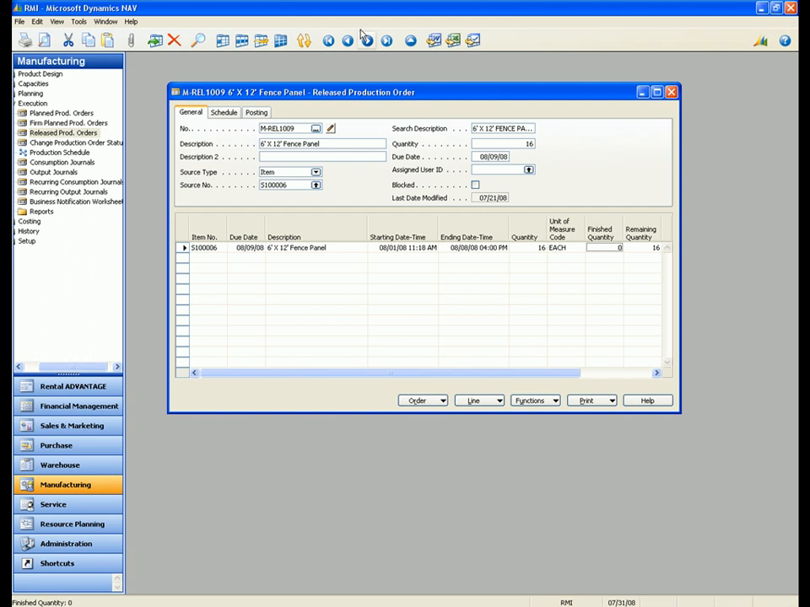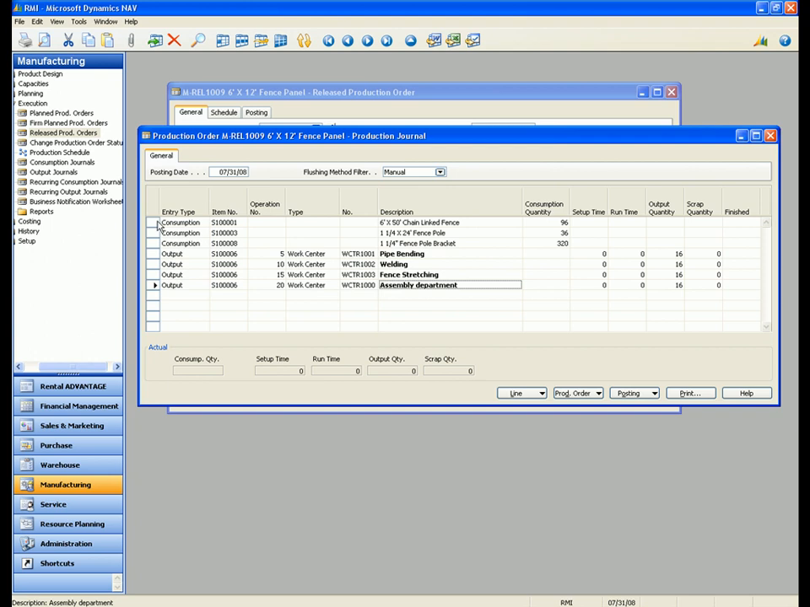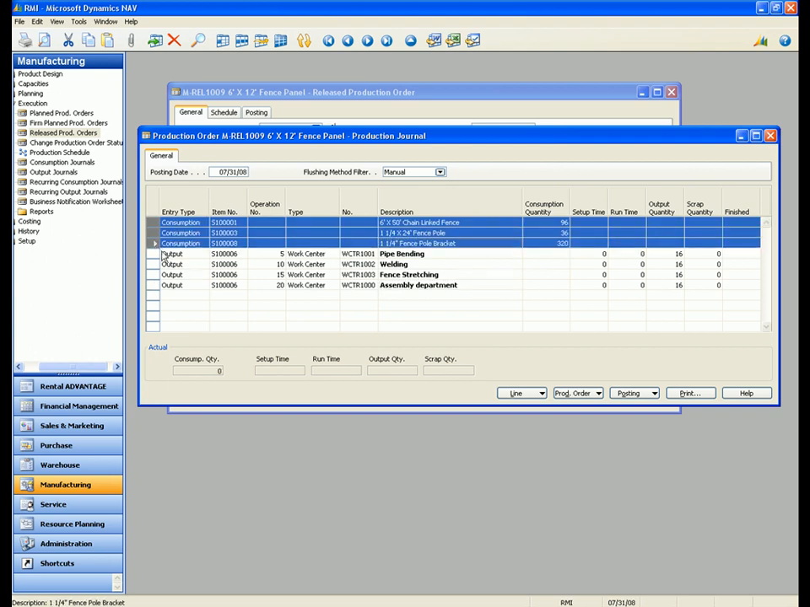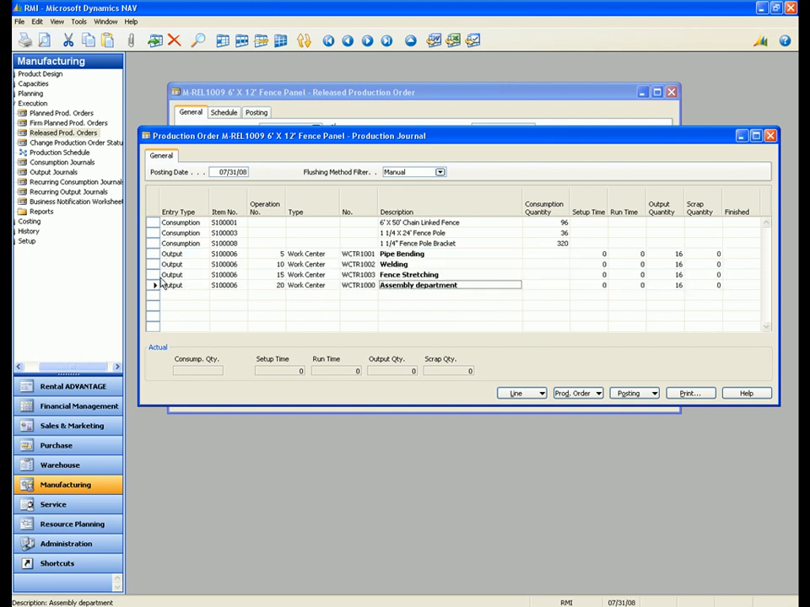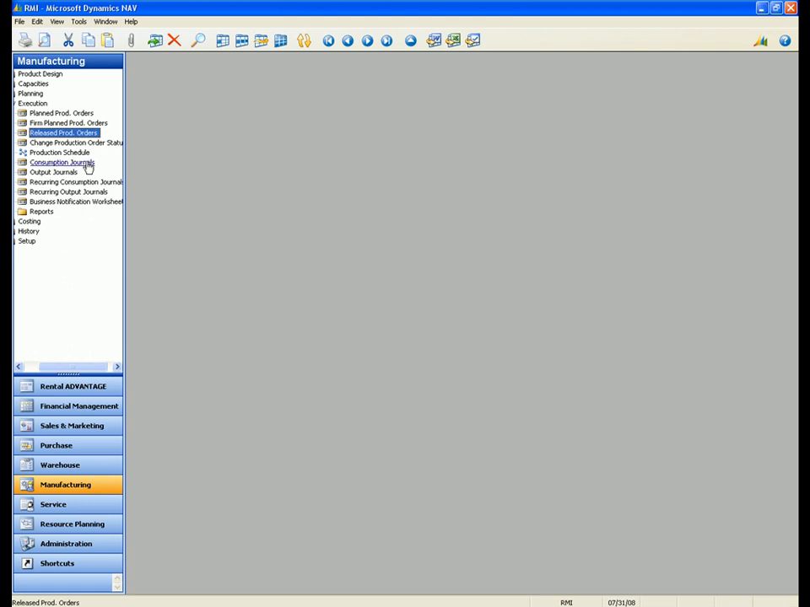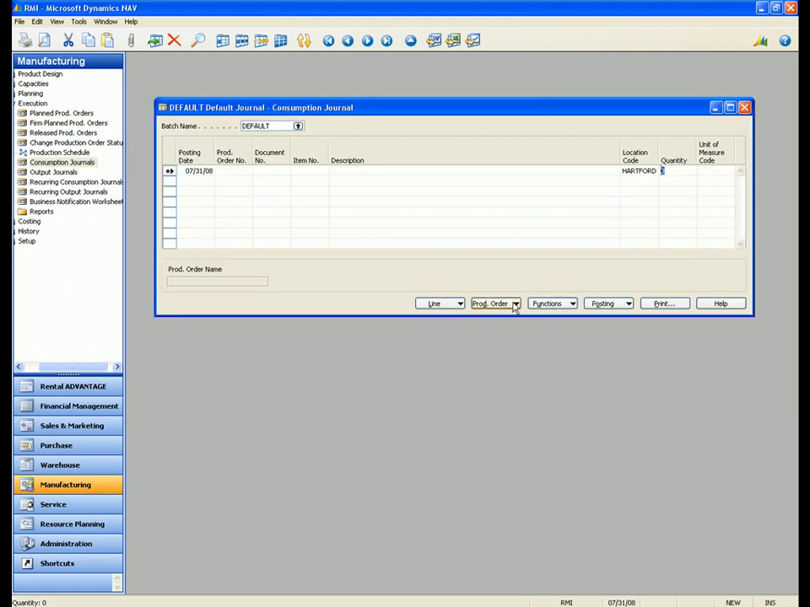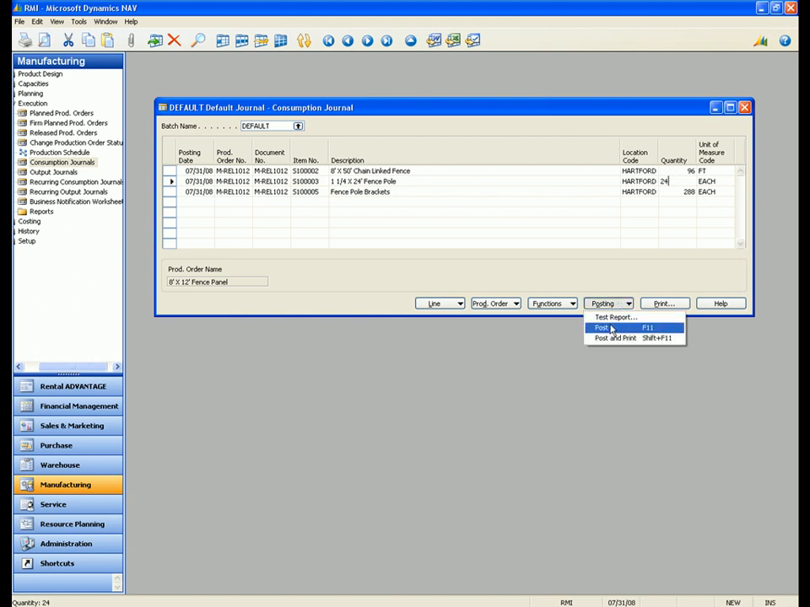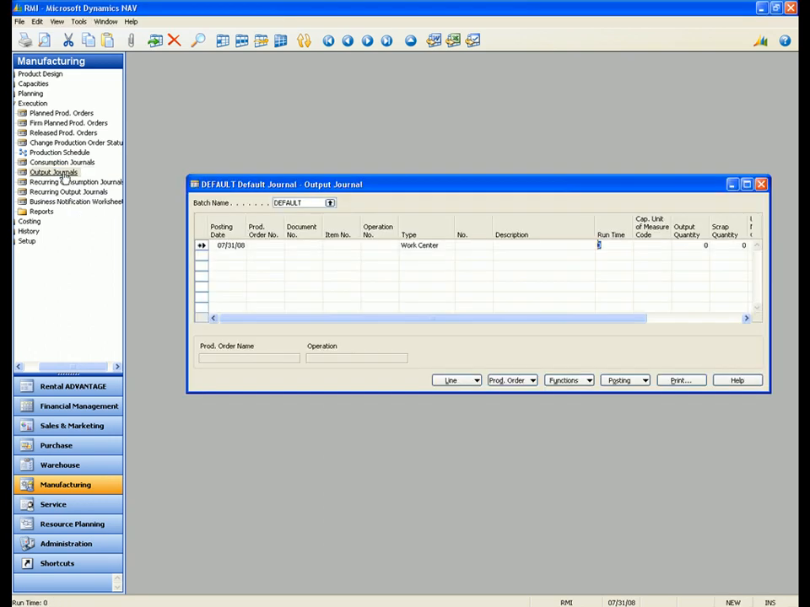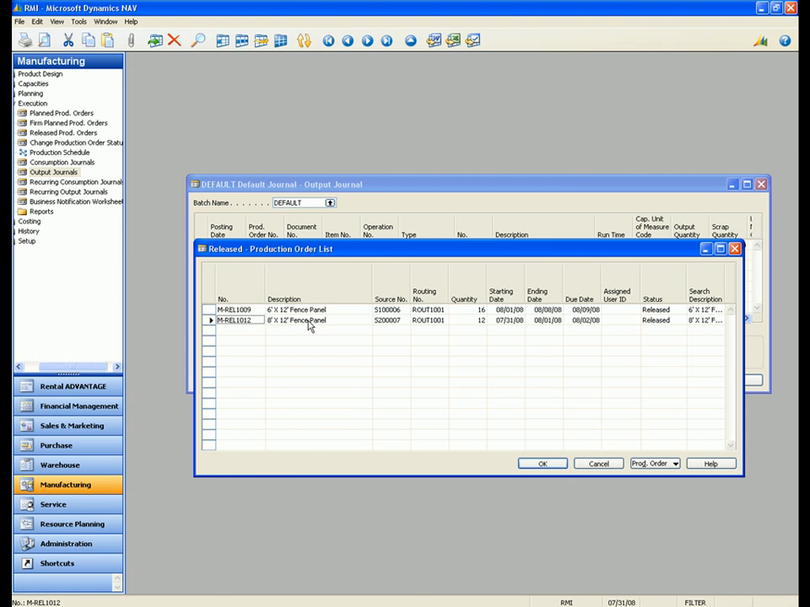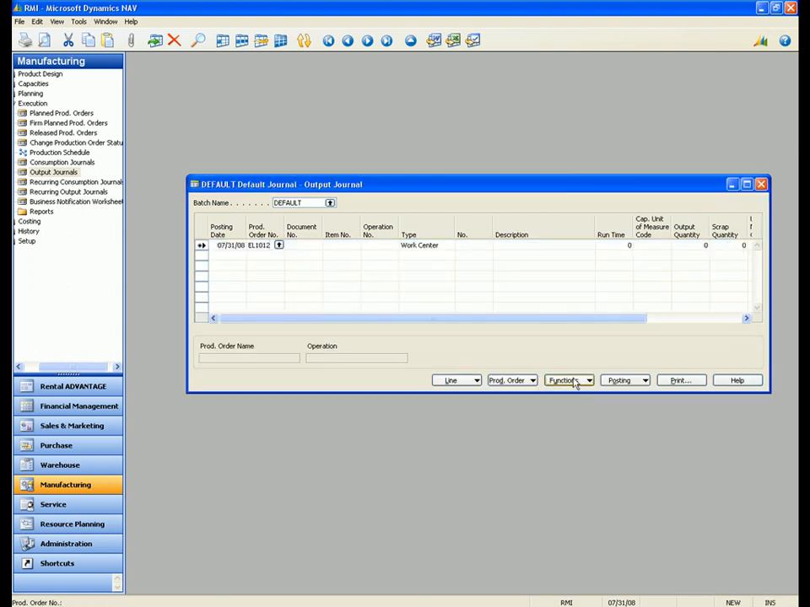I can see that I am to capture all the consumption of the components, and also the amount of time it takes to go through the production process. So let's see how we capture that. We do that through a consumption journal for all the items, or the components, in making the fence panels. I can override the quantities here, and then post them to the released production order. I can do the same with the output journals, but pick the released production order and have the system explode the routing, exposing each step in the routing process.